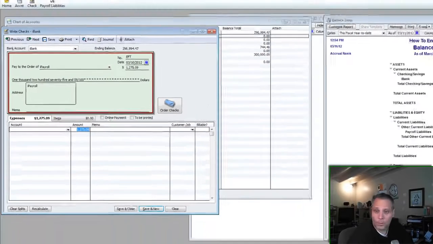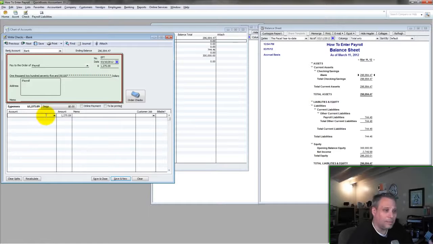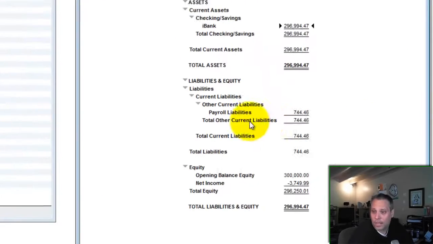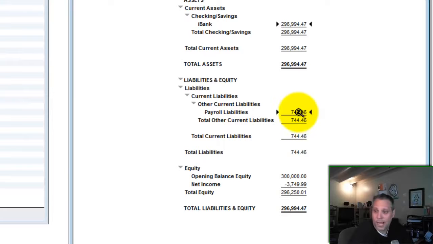But that's not exactly what we want to do here, because again, the classic mistake bookkeepers make is they'll take this whole amount and book it to the tax expense account, which is not correct, because some of this has to be allocated to the payroll liabilities to zero this out, right? This $744.46 is collectively what was taken out of all the employees' paychecks, and now we're sending it into the government.